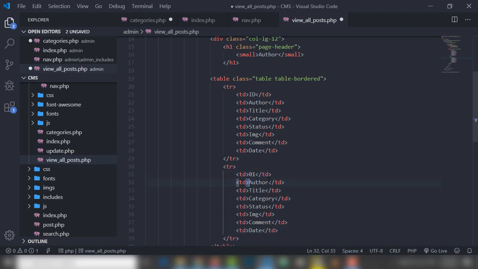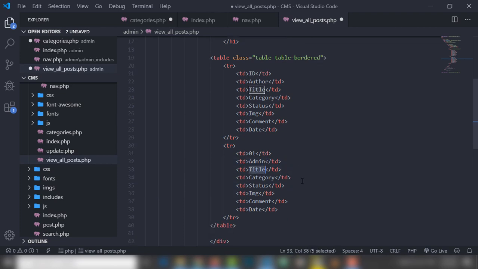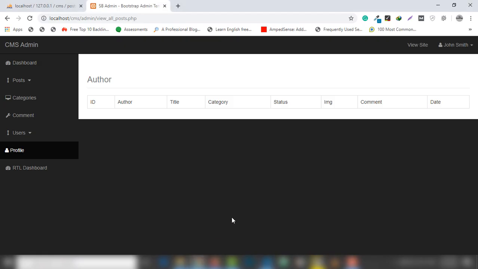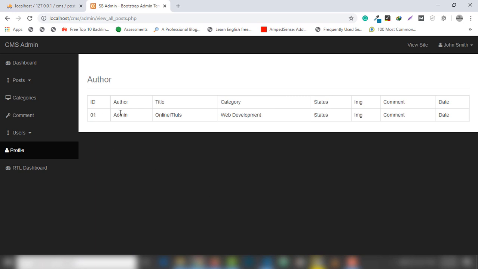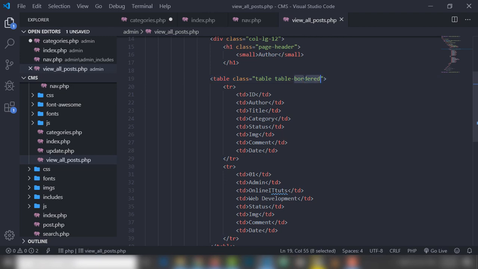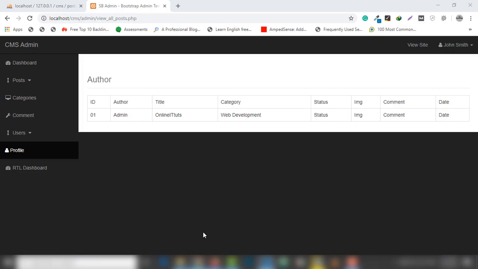ID 501. I'm going to use admin. Title is OnlineITtuts. This is the static data, and this one is the category. I'm going to use web development, and I'll leave the other things, right? So look at that, right? I want to change the table to strict. Select that one. Let's check it now.